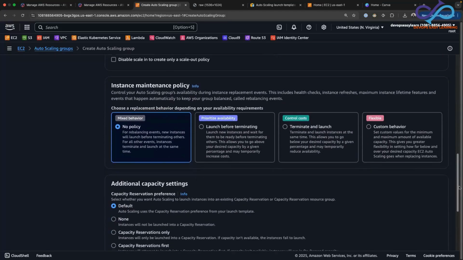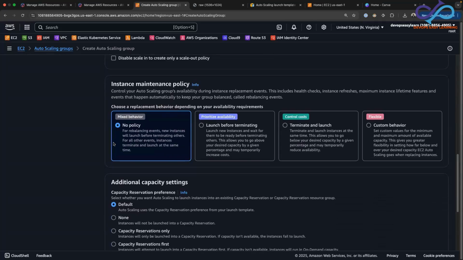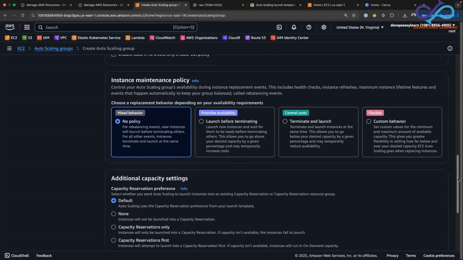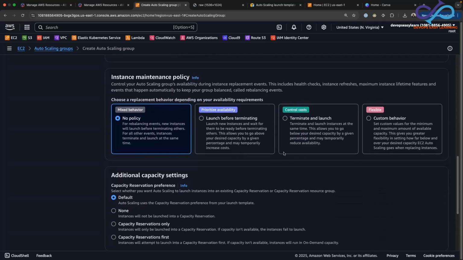And we'll move down. For the instance maintenance policy, I always go with the mixed behavior. That is my preference. Feel free to look at all these other options and pick whichever one you like. But for me, I've always stuck with the mixed behavior because it works very well for our production environment, and that's why we've always stuck to it. So, like I said, it's up to you which of these maintenance policy options you want to go with. You read it, and choose which one you want.